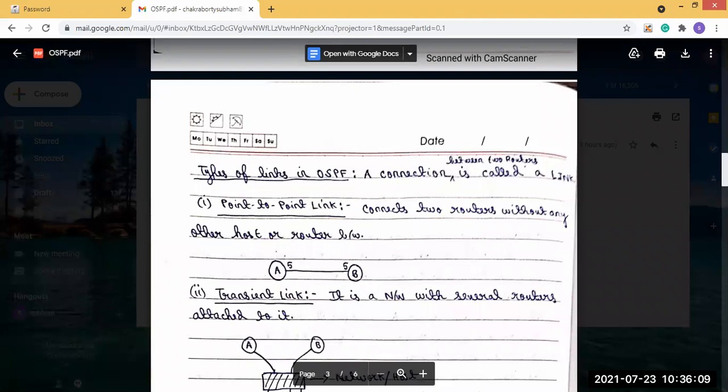What are those? Point-to-point link, transient link, stub link, and virtual link. These four types of links are present in OSPF. Now, what is the point-to-point link? If you remember, it is mainly a point-to-point connection in the network.